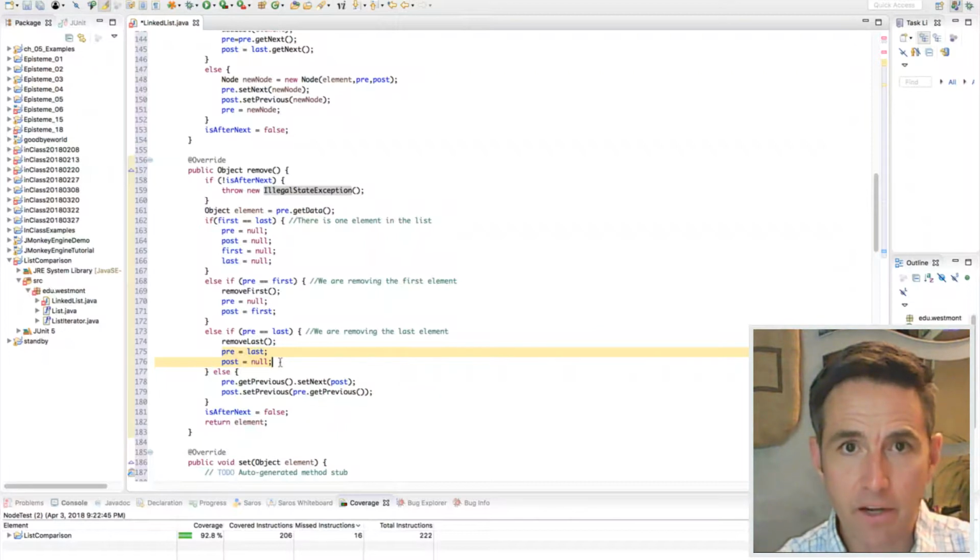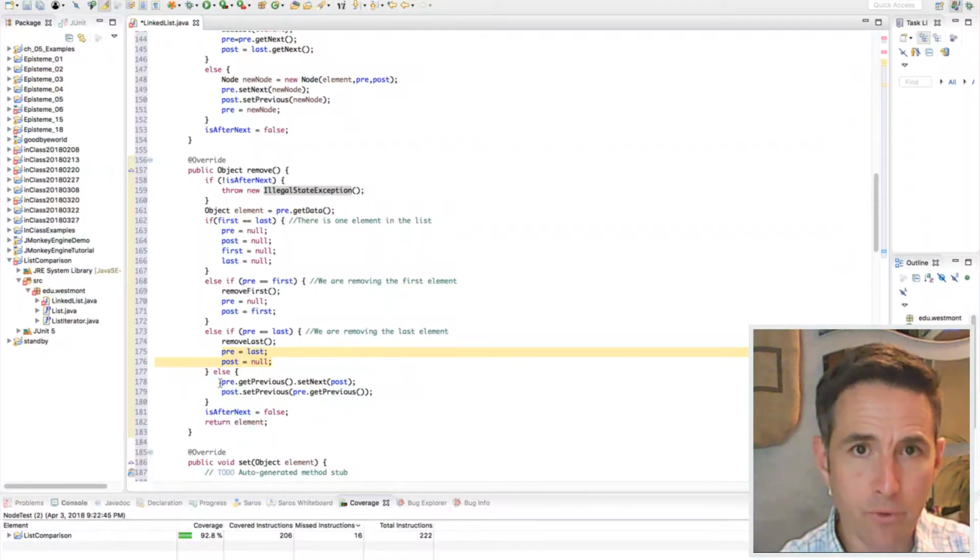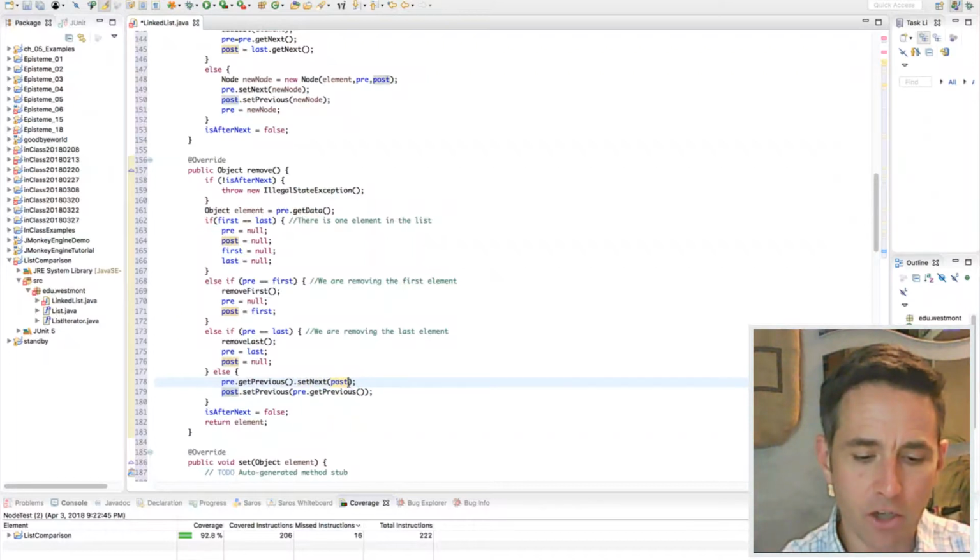Finally, if we find ourselves in a situation in the middle of the list where we want to remove an element, we say whatever pre in our iterator points to, we look at what came previous to that and we set its next equal to post, eliminating the current node that we're pointing at. And whatever post points to, we set its previous equal to whatever pre's getPrevious points to.